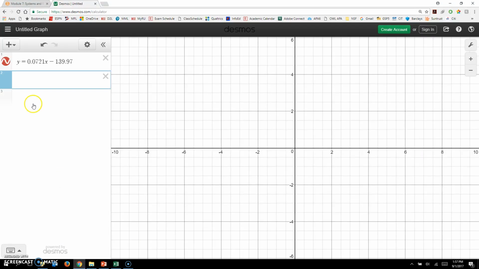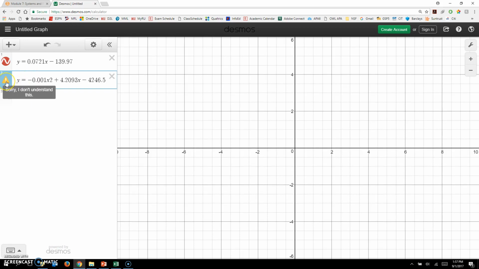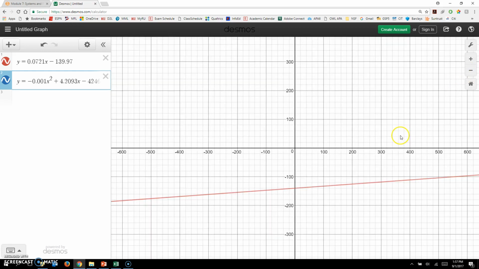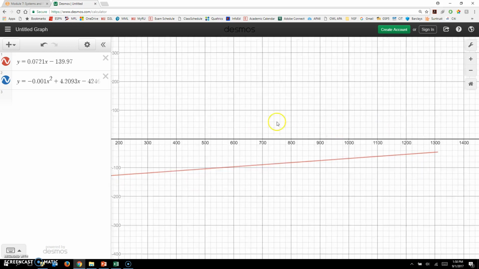And I want to show you something that's important to recognize. A few things when you graph these. First, it says it doesn't understand it. That's because when I copied it, it doesn't copy the squared. So if I use the caret key and then hit 2, now I've got a graph. Alright, so I can't see it. So I'm going to zoom out, zoom out, zoom out, zoom out. Alright, now I'm finally getting somewhere.